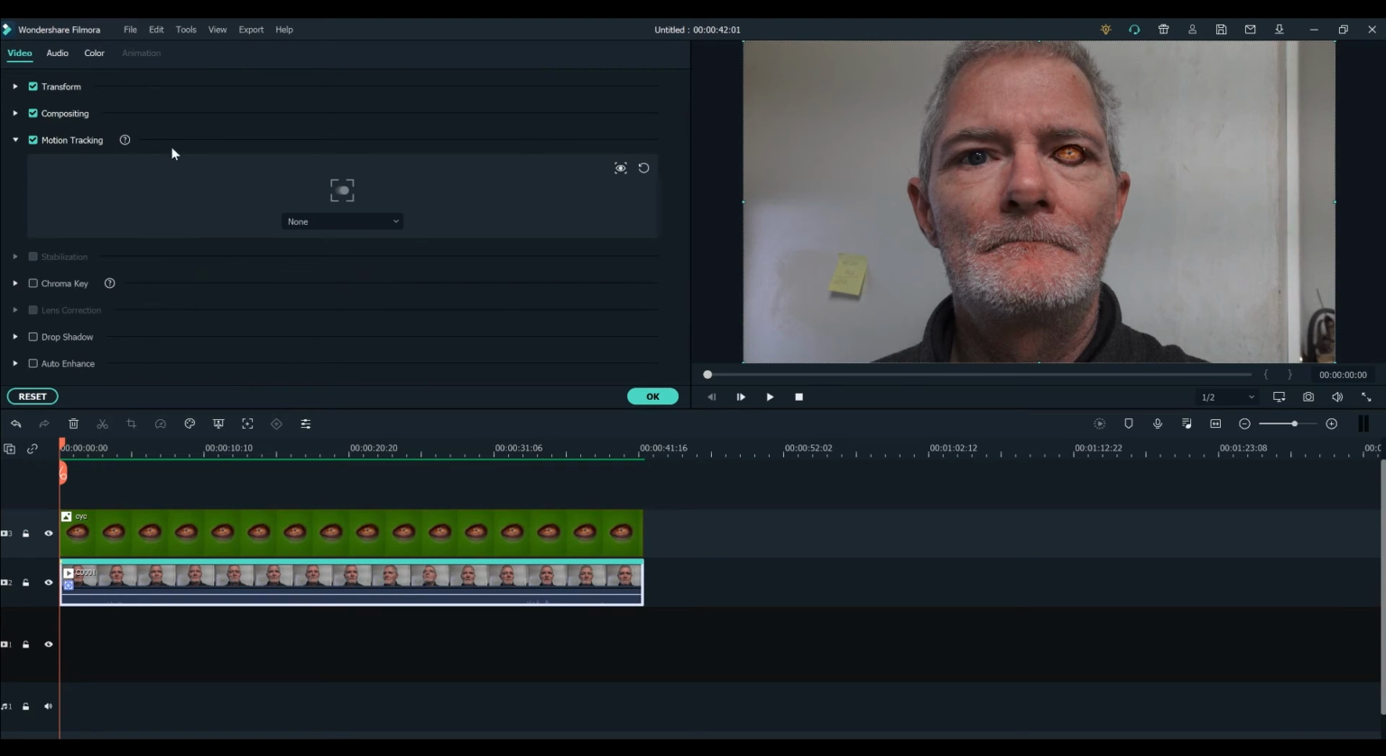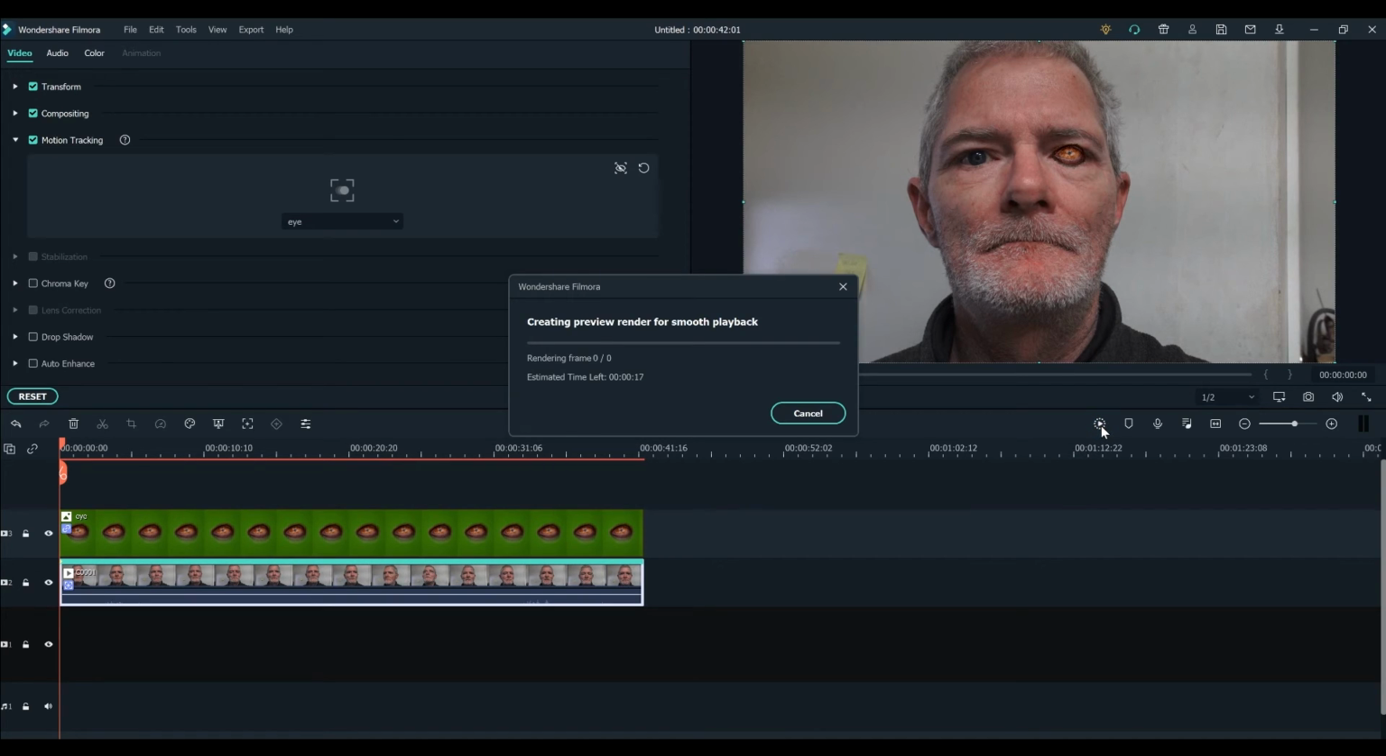Down here where it says none, click that, and also name all your effects you're going to put on here for the motion tracking, trust me. And just click I. That's going to turn red again. And repeat the same process. And it's going to play smooth back.